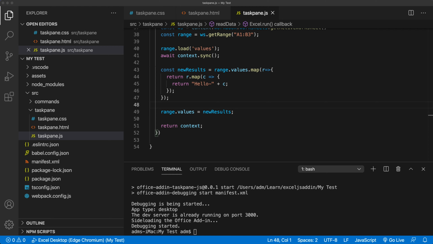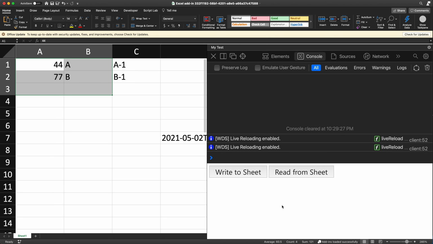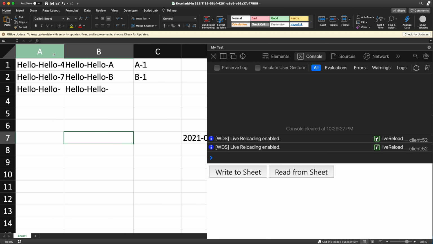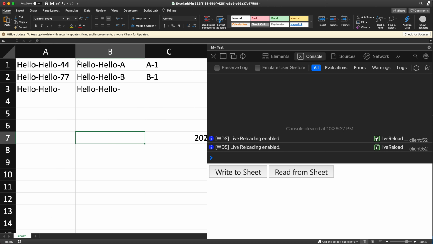So I'm going to save it, go back to this, no errors. So this is what I have right now in here. If I click read from sheet, see, it read it, and we have hello dash in front of all of it. If I run it again, it should add another one. See, now we have double hello dash. So there it is. Now we're able to read and write to our spreadsheet, which means now we can start interacting with our HTML side in more interesting ways.